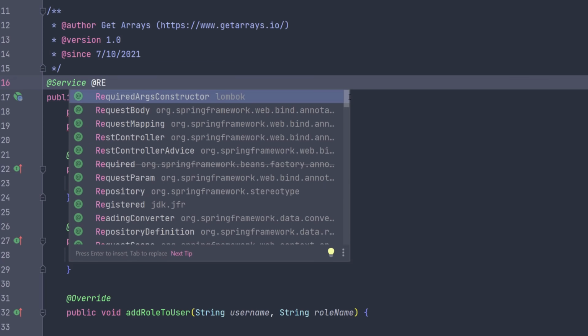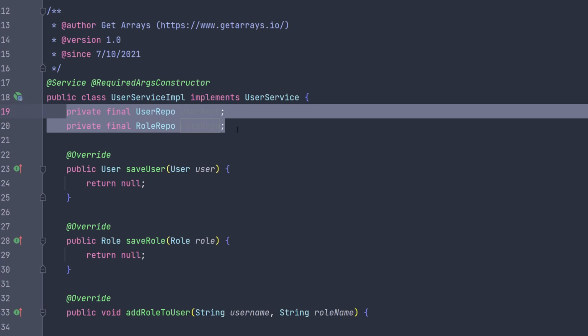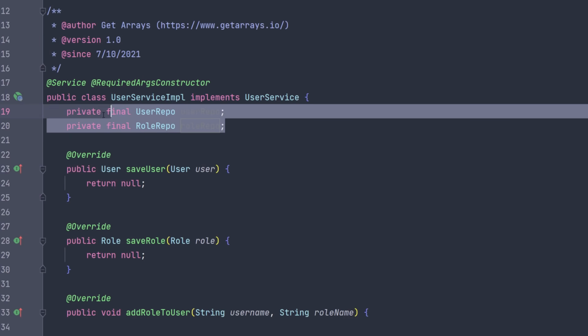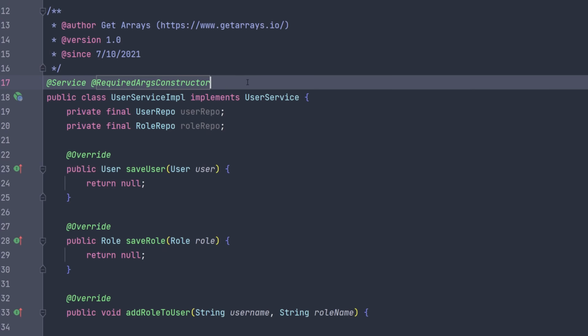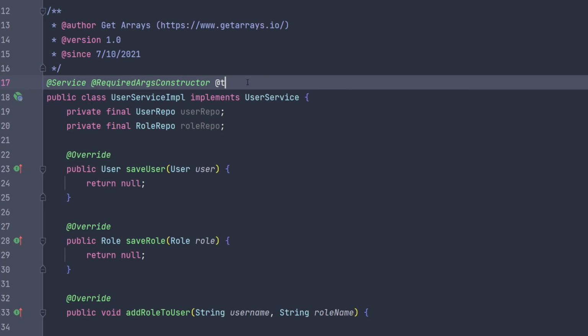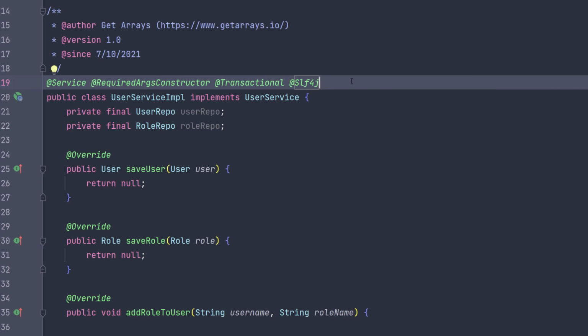It's the required argument constructor because we have all of these fields defined and we need to inject them in this class. So once we have this required args constructor, what Lombok is going to do is create a constructor and make sure all of these arguments are passed into this constructor. And that's how we're going to do our dependency injection. And then I need everything in this class to be transactional, so I'm going to add transactional. And there's one last annotation that I need, and that's for logs. So I'm going to add slf4j. Okay, so I'm going to be logging things out as we're using this class so that we can see what's going on in the log.